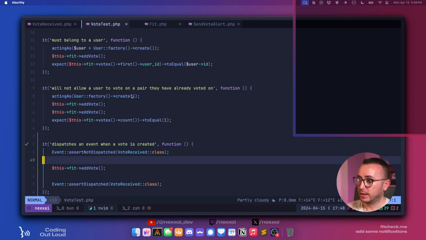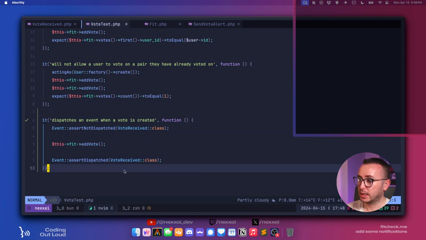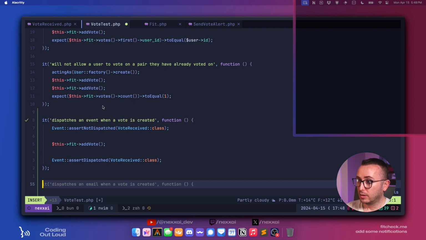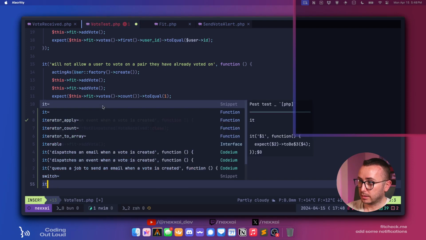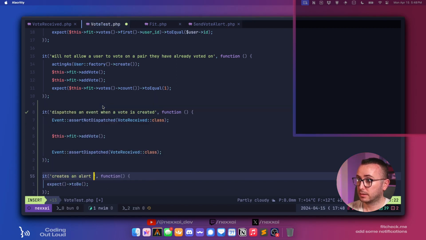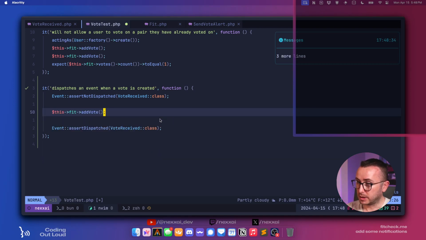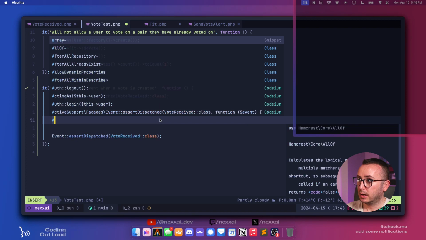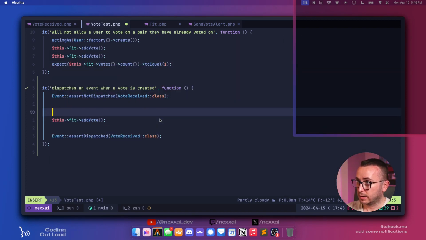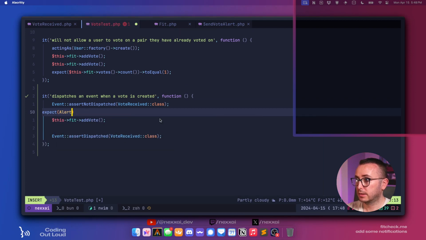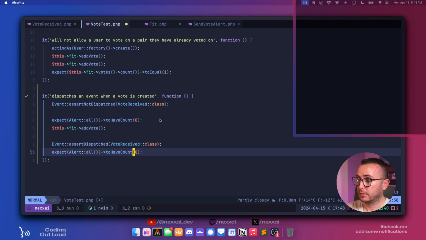Hooray! Okay. So the next thing we want to say is it creates an alert when a vote is created. And so now we want to say, and actually we can probably just wrap this up in one thing here. Since this is basically all part of the same test, we can say, what do we want to do? We want to say expect alert all to have count 0, yep. And then expect it to have a count of 1.